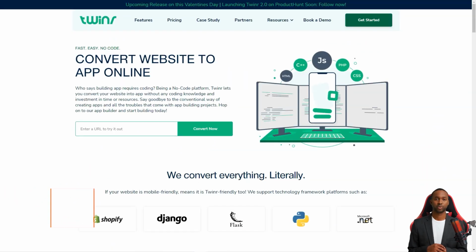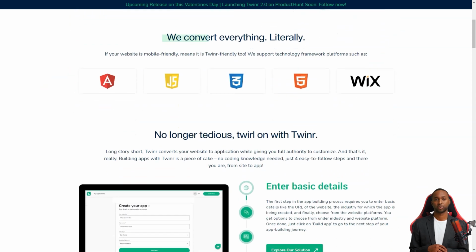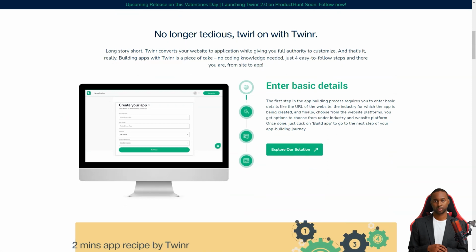Hey, have you heard about Sweeney? This platform helps you turn your website into a fully functional mobile app with a few clicks. The process is super simple. You just have to enter some basic information, customize the look and feel of your app, preview it, and voila, you have your mobile app.